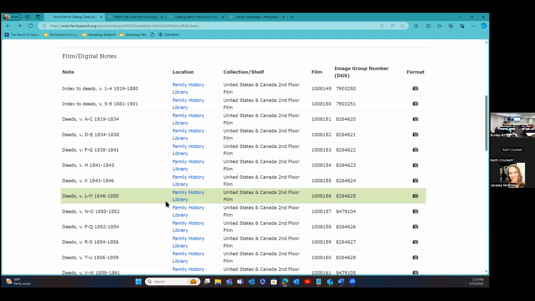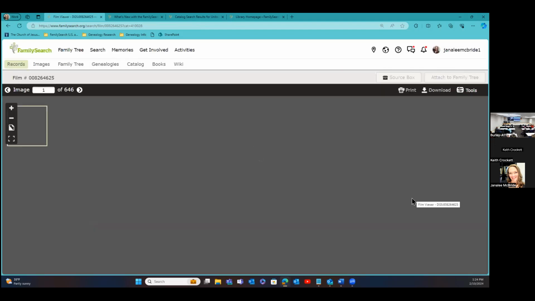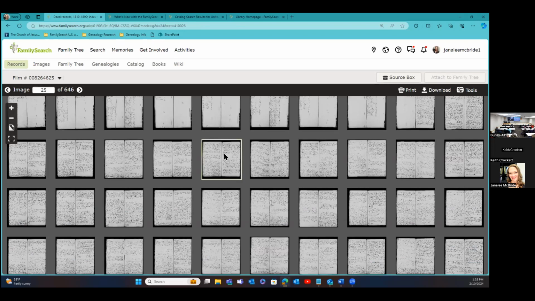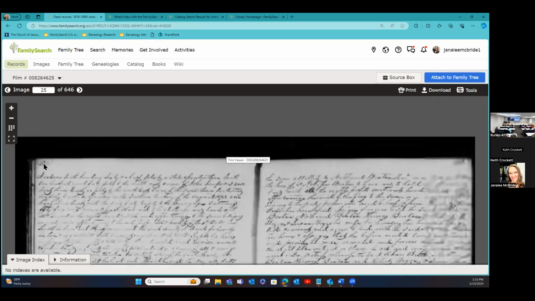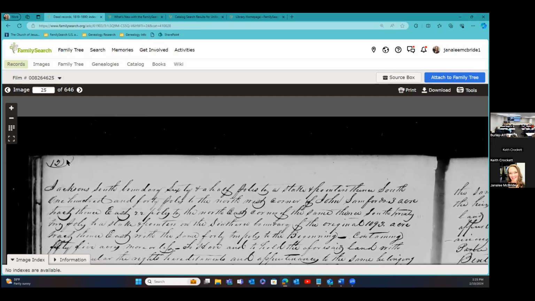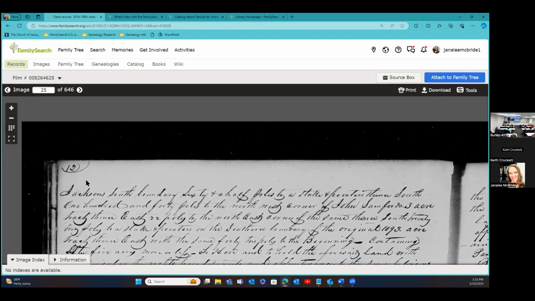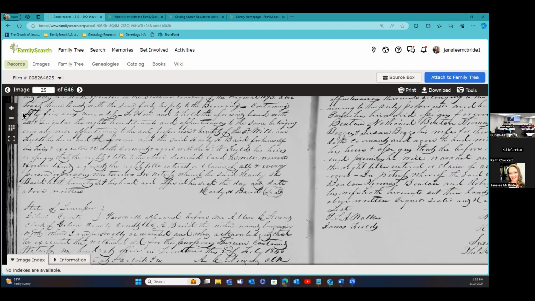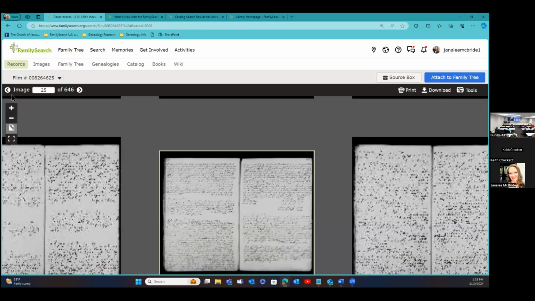I'm in the right year range, although I said 1870. But I click on here. And this is where I'm going to find the actual deed. And then I can double click on it and look for the page that's going to be in the top corner right here. Okay, so this is where the actual original record is going to be.